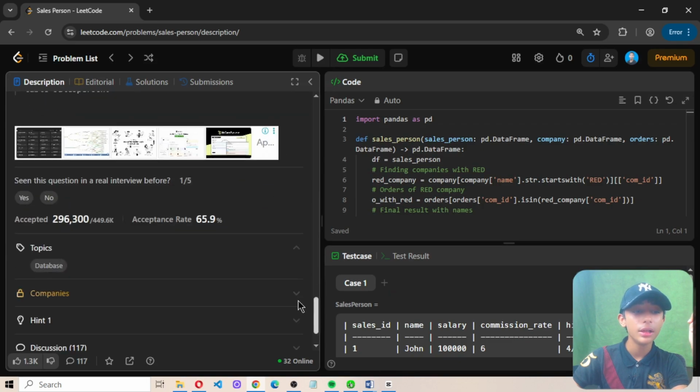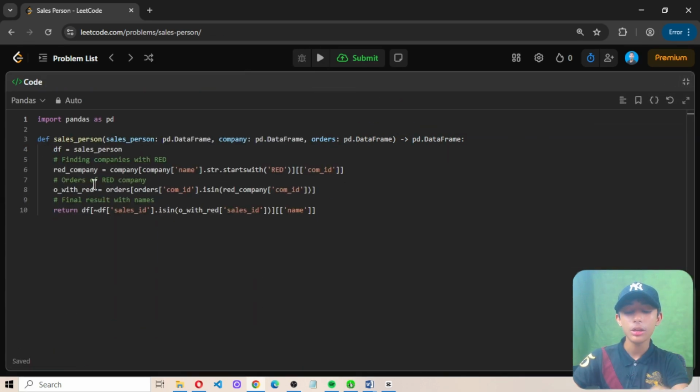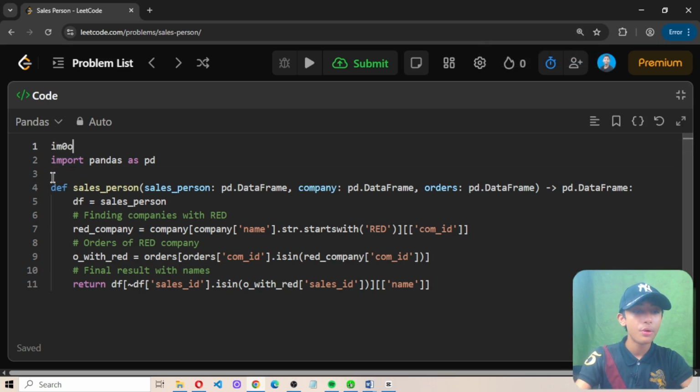In total 4,49,000 people have submitted it and only 2,96,300 people have been accepted. So now let's try to solve it in pandas. So first of all we import pandas. Import pandas as pd.